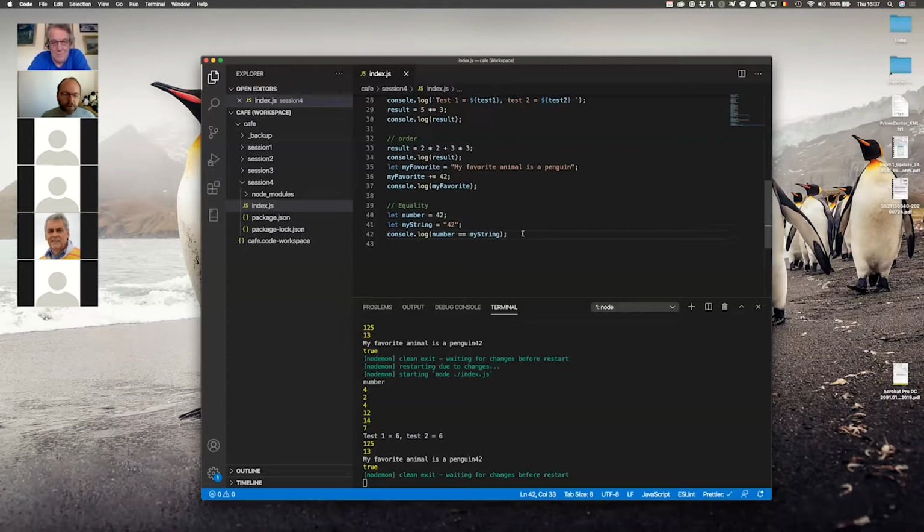Now that poses a bit of a problem, of course, and the fact that JavaScript is so relaxed about types causes a bit of a problem, because what if I want to make sure that both are numbers? And if one is a number and one is a string, I don't want the answer that they are the same. I want to know about that.